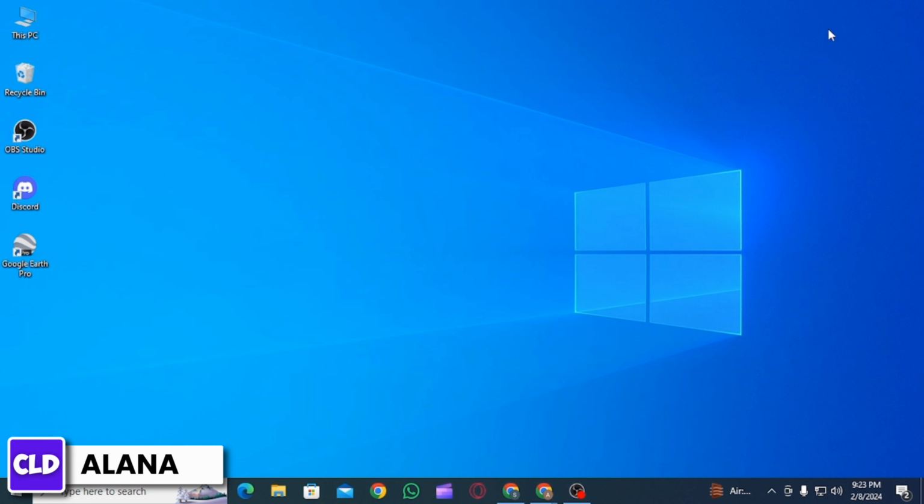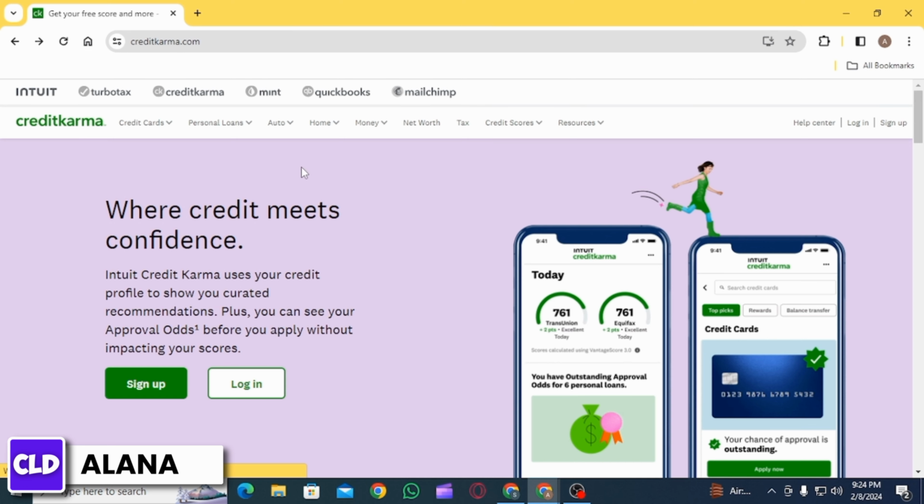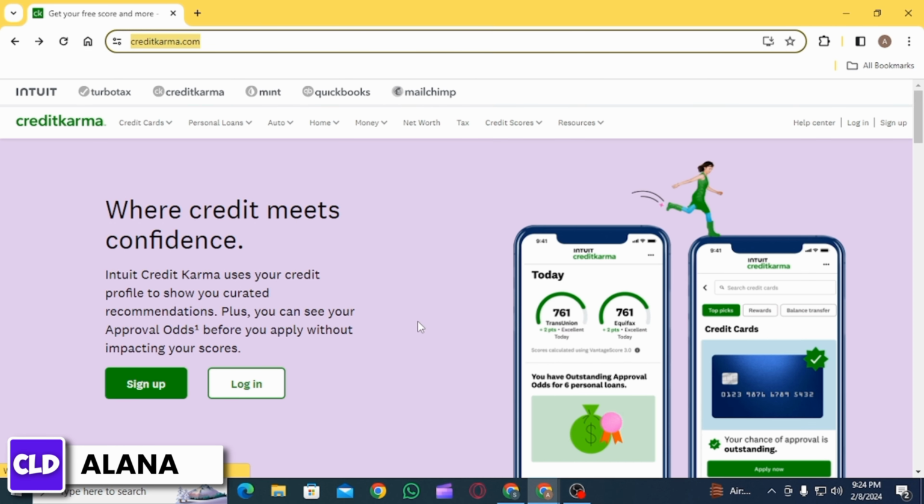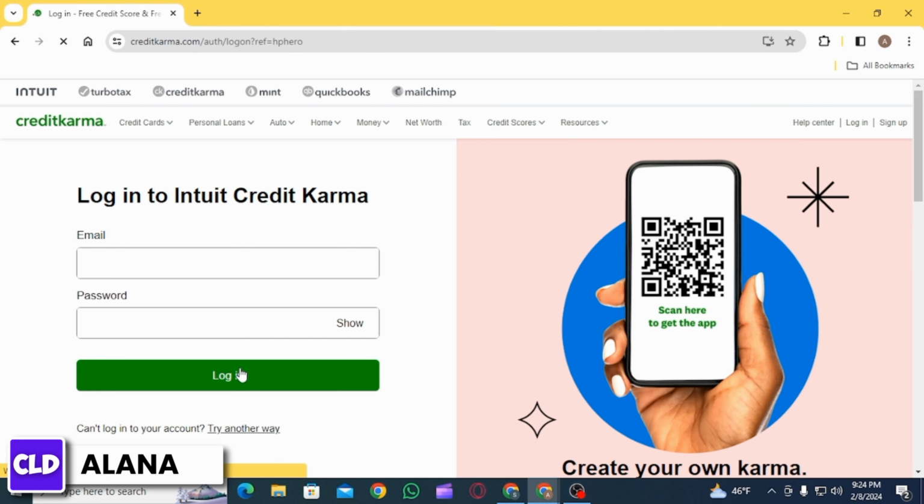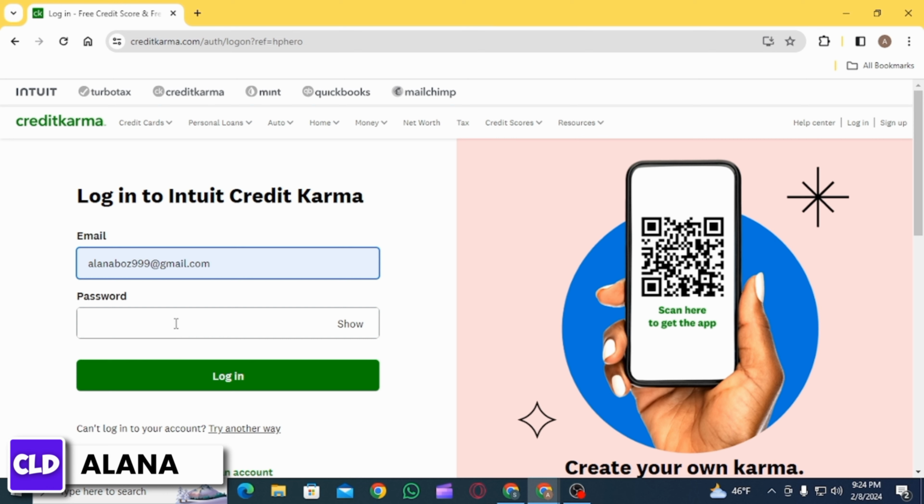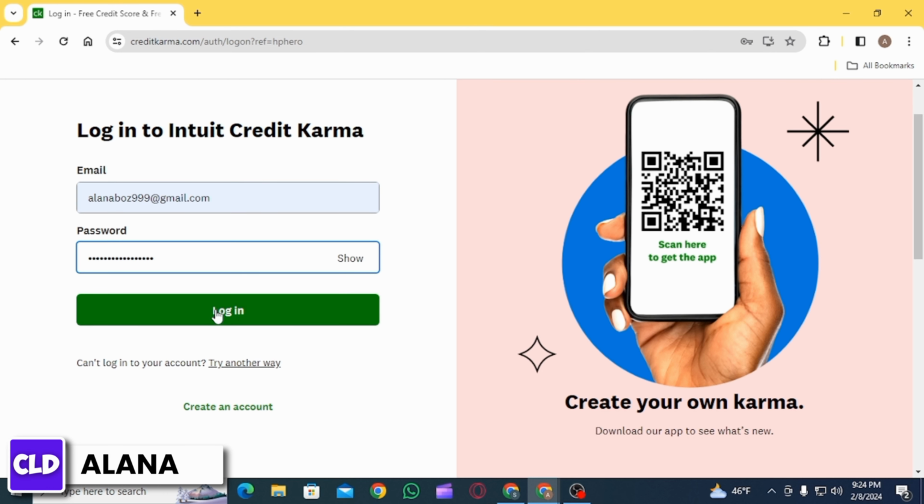Let's jump right into the video. First of all, you want to open up any web browser and head over to creditkarma.com. On this web page, click on the login option. Then you want to enter your email ID. After that, enter your password. Once both the details have been entered, click on the login option.